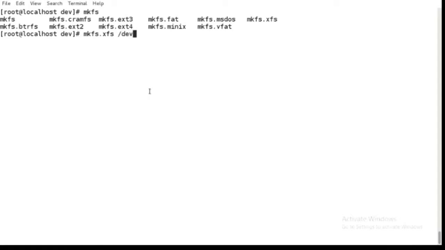Followed by your device, vdb1. This is a partition. If you do it like this, your disk or your partition will be formatted with the XFS file system. Okay, a simple command. mkfs means make file system, dot xfs, followed by a space and followed by /dev/vdb1. That is a device. That is one of the methods.